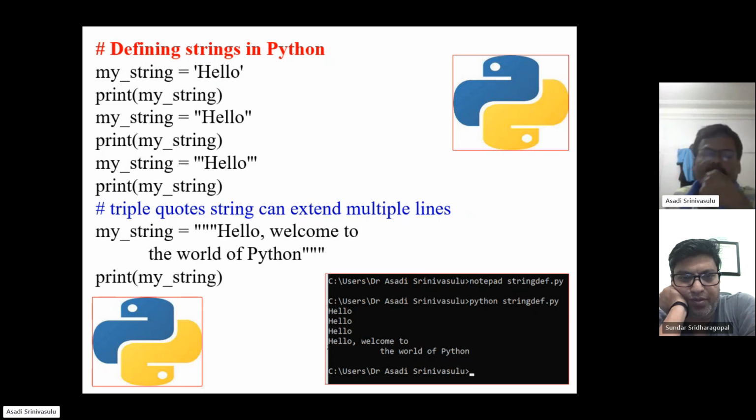And my string equals triple quotes, hello welcome to the world of Python, ending with a triple quotation, then print my string, because it gives the output. If you see the right side, three times you are reading, and finally you are printing hello welcome to the world of Python. After reading three times, it prints the final print statement. Likewise, we are reading the strings and performing the operations.